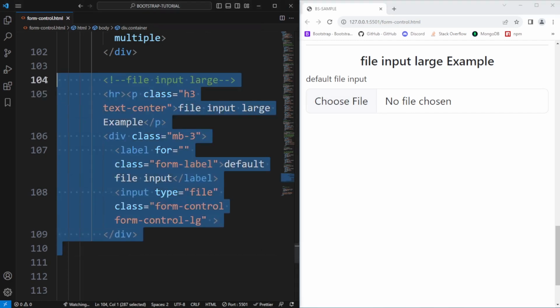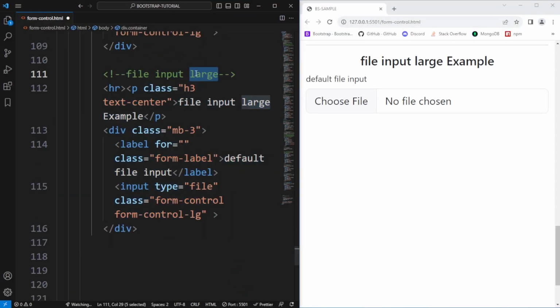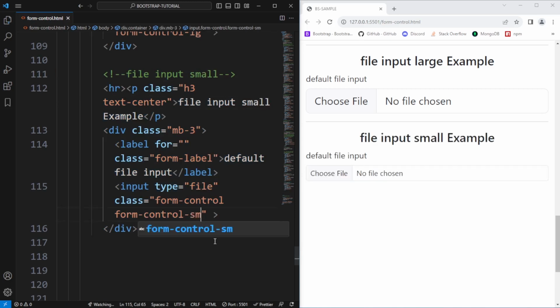And we have one more to go. Let's make a duplicate, and let's change the text to small and replace this LG with SM, short for small. It's saved, and this is the small file input.